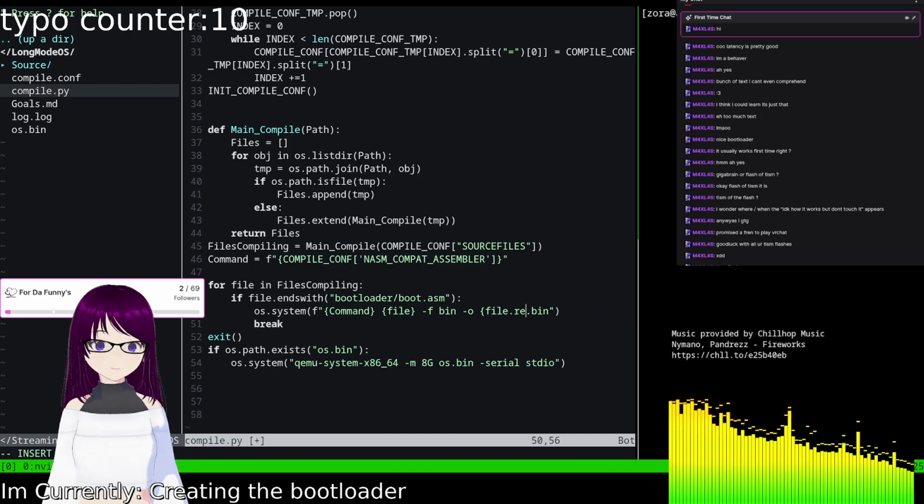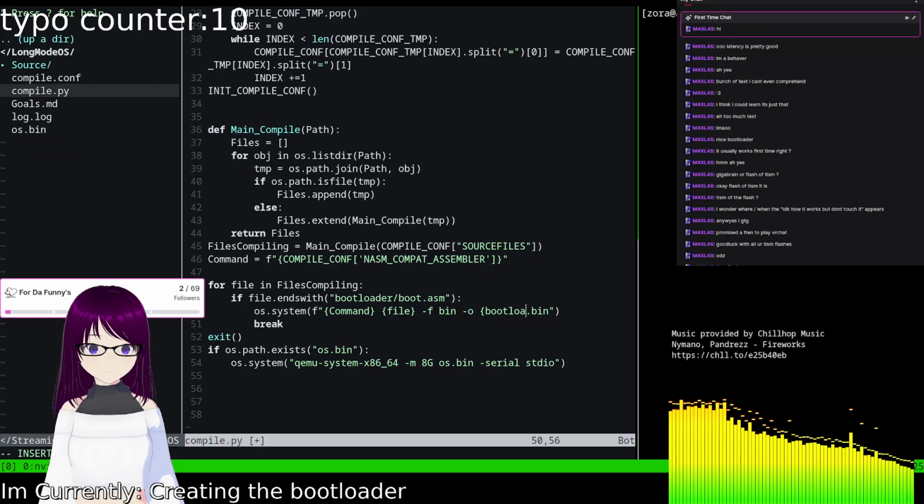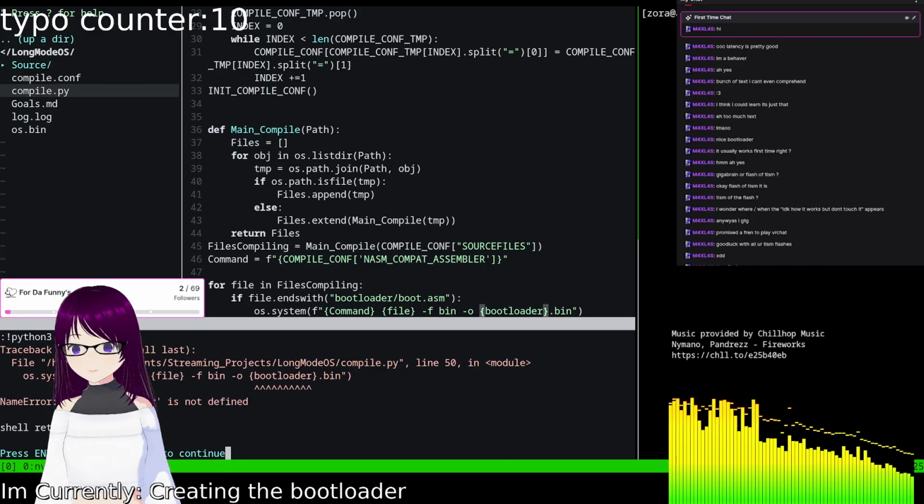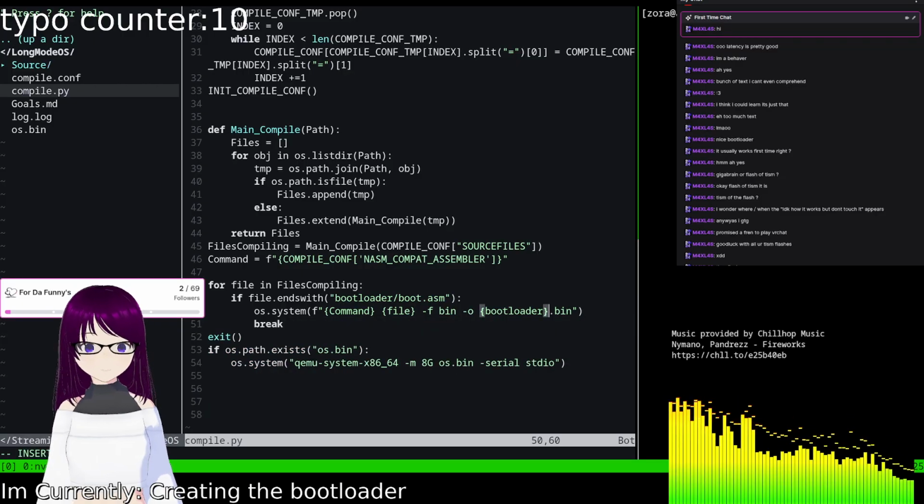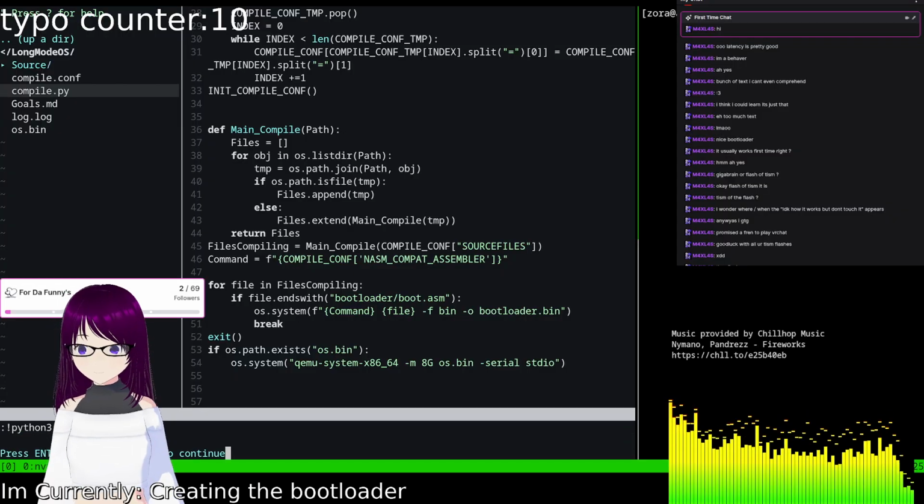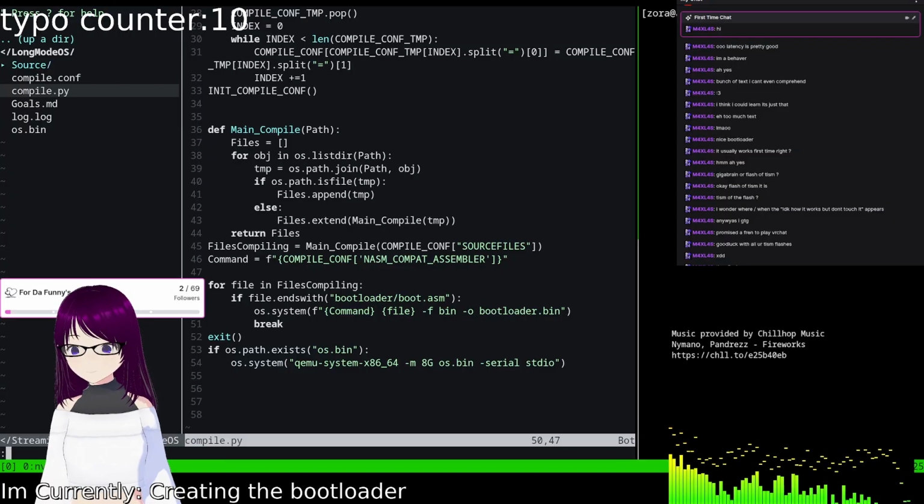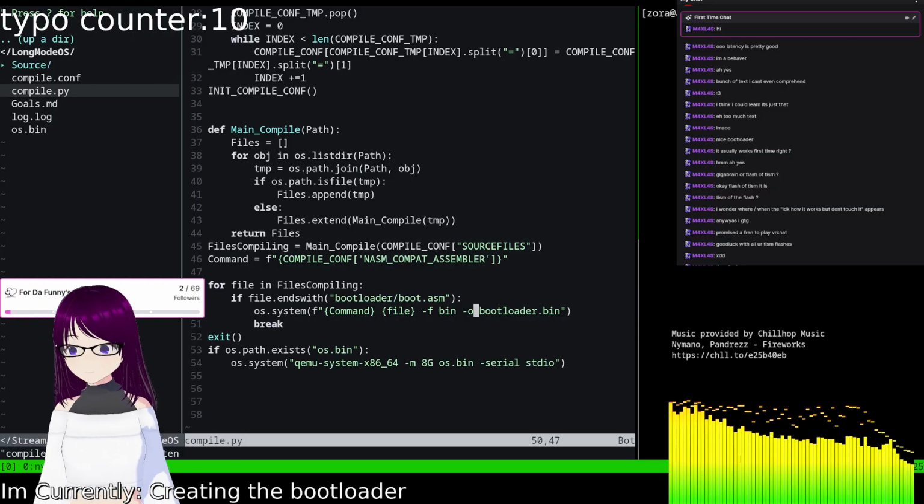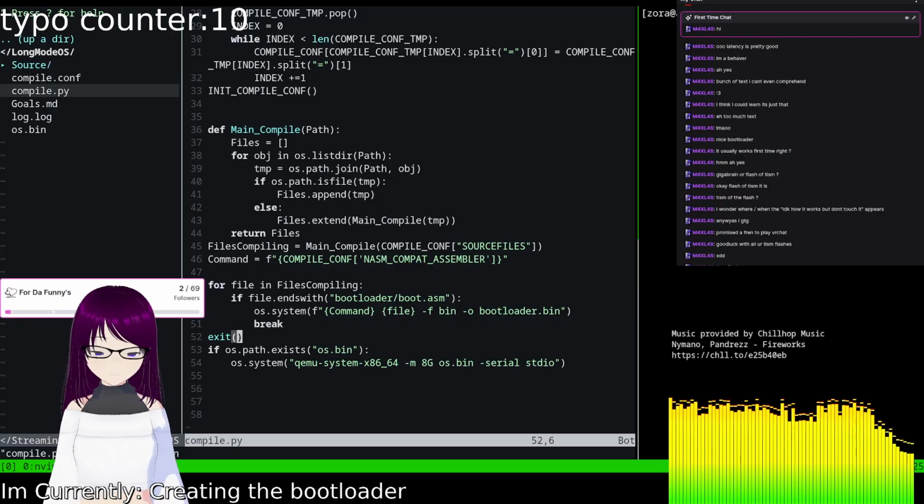Yeah, what if I just go like bootloader.bin? That's not a variable. That we can just, okay. Now are you happy? ls. It's there, okay. Now we have the bootloader in place.